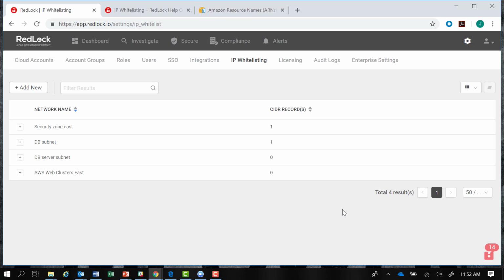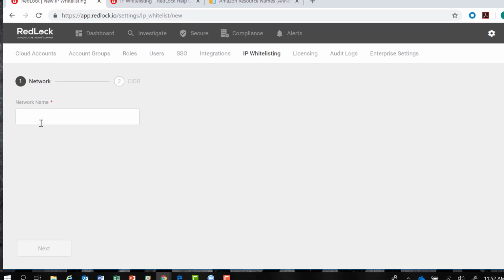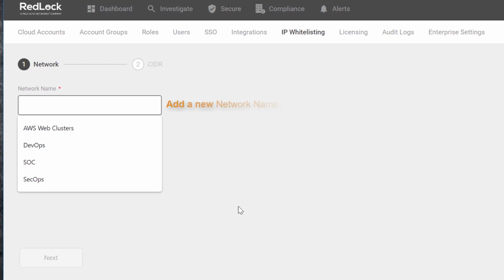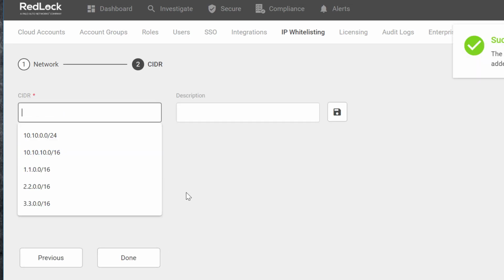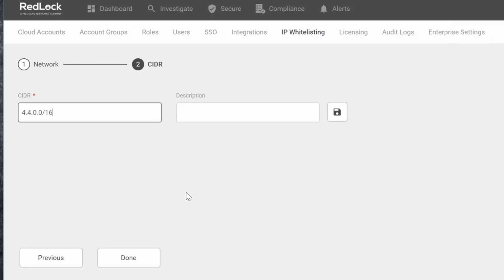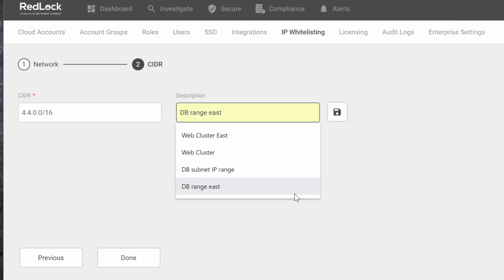Also, network flow visualizations will make use of these CIDR values for any logs that are ingested after these values have been saved. If I want to add a new network name, I can basically click on plus add new. I can then enter the name, click on next. I can create a new CIDR block, and I can give that CIDR block a description as well.